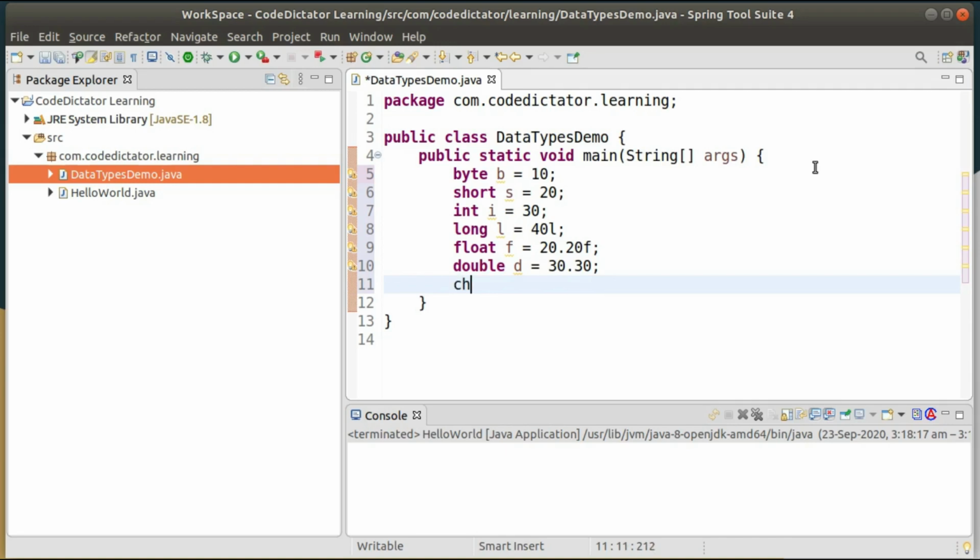Then char c equal to, in a single quote we need to define the character. If you try to define a character in a double quote, it will give an error because double quote means it is a string, a set of characters, so you must define it in a single quote only. And then your boolean value, which is flag equal to, you can write either true or false.